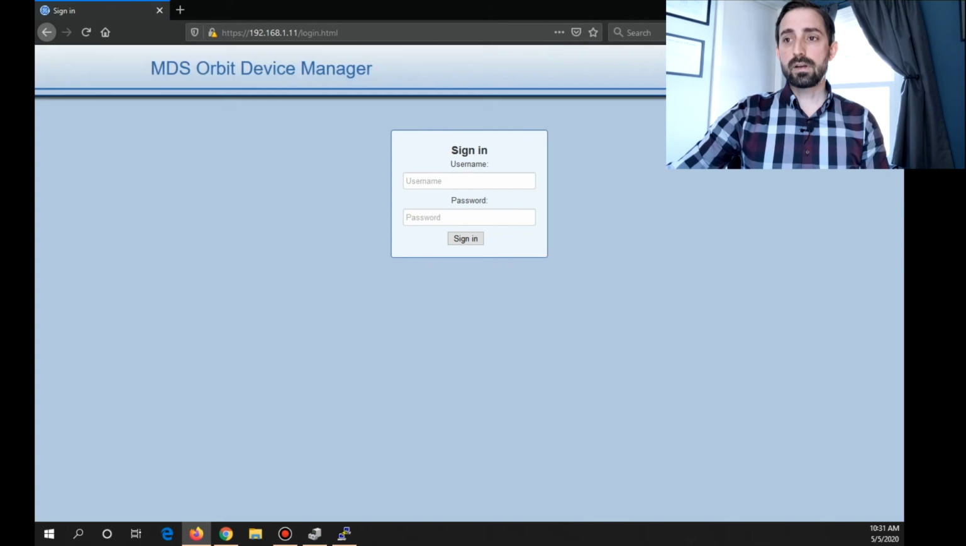Once the web UI comes up, you'll see the sign in. So you'll see, again, username admin, password admin.